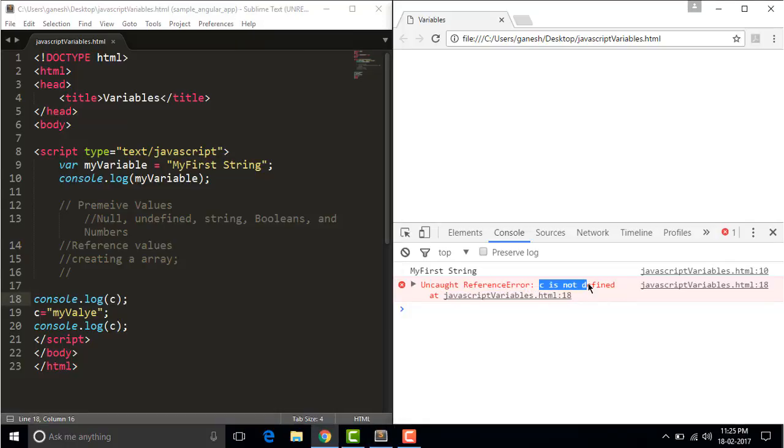Yes, c is not defined, but accessed here. As it is accessed and not defined, it has thrown an error. Now it is defined and we are accessing it. Yes, there is no error, but the value of this variable is still undefined. Why? Because we have created the variable but we have not assigned anything to that variable. That means we have not defined anything as a value for the variable. That's the reason the value is undefined.